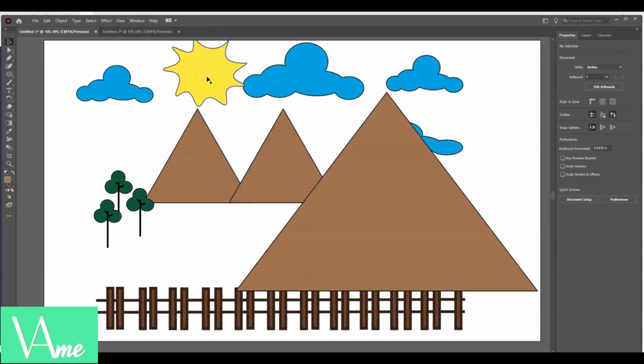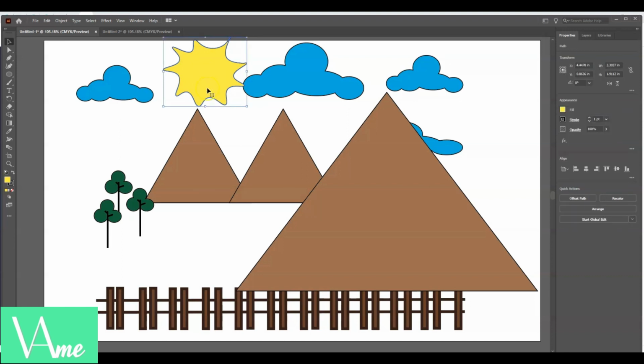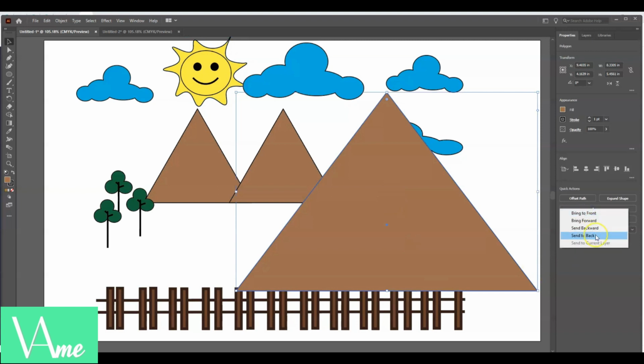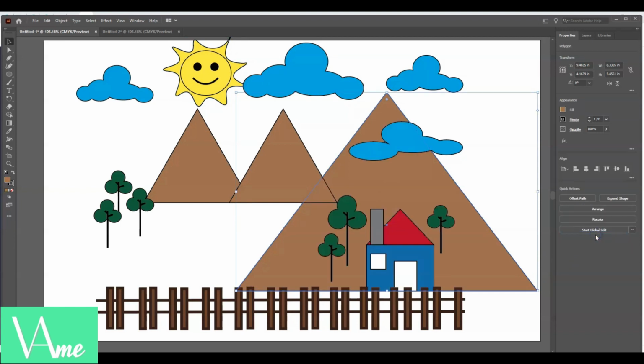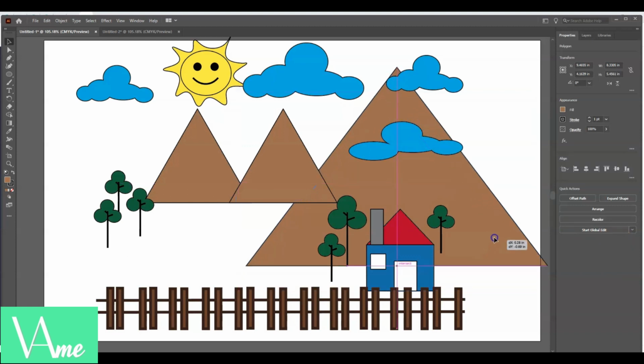Our goal is to put the sun rays at the back so that we can uplift the smiling face of the sun. Click on the sun rays, click Arrange, Send to Back. Now we can see the smiling face of the sun. Next is to put all the other images behind this mountain. Click Arrange, Send to Back. So we now see the images, the trees, and a house.